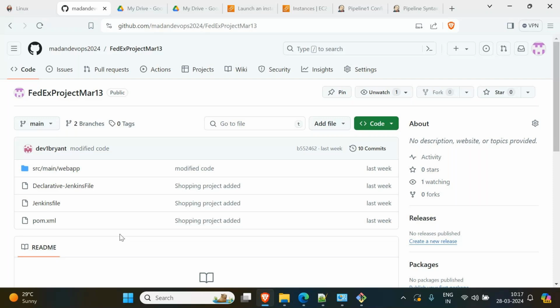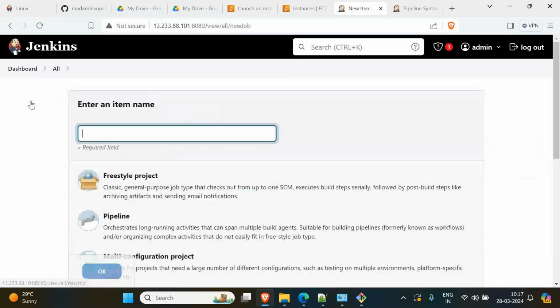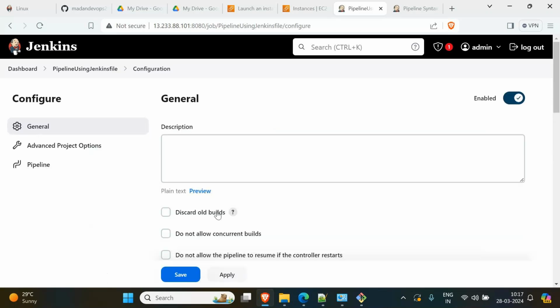And if we have a Jenkinsfile, what will happen? Suppose I tell you, go and create a new pipeline, new item. Now here, pipeline using Jenkinsfile. Some project, select pipeline, click on OK. And now go to our pipeline section.